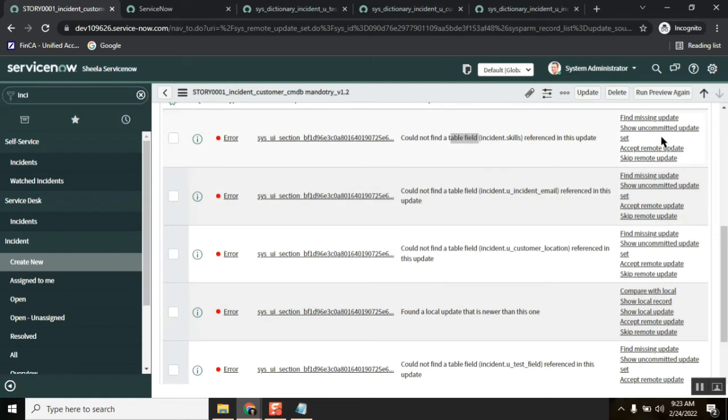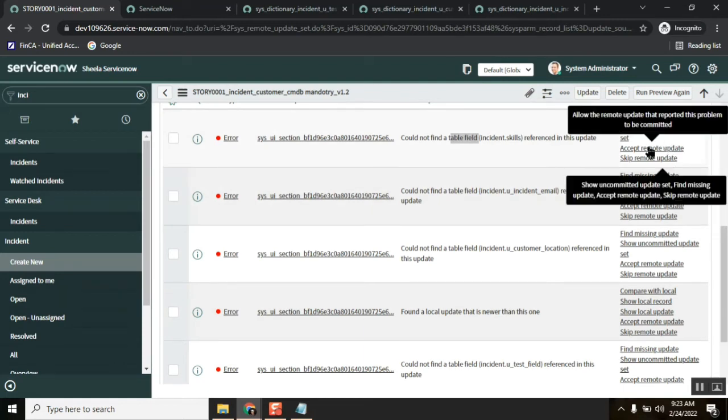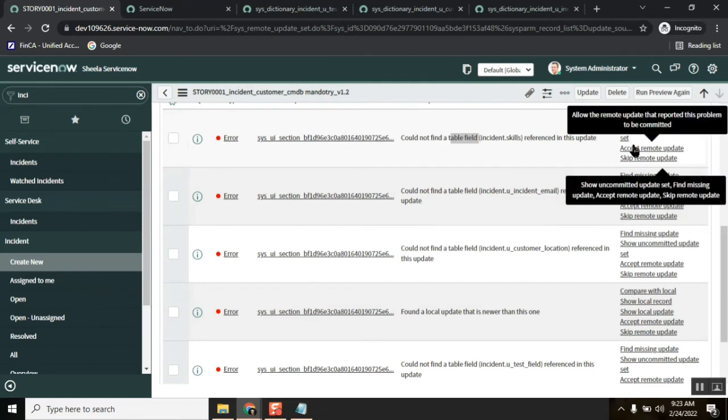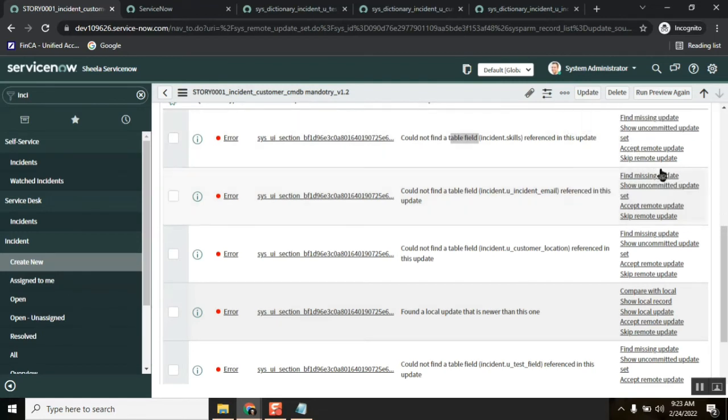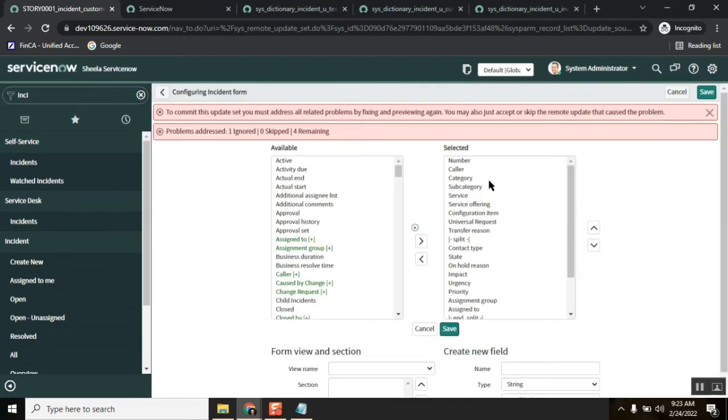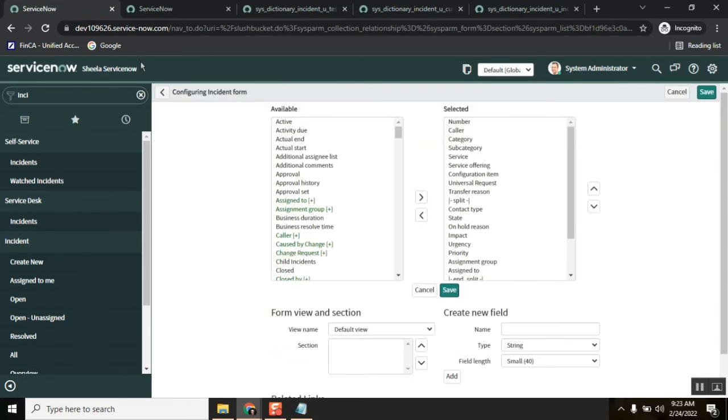Okay, so we can accept it. Accept means even though the issue is there, just ignore that issue and apply the other changes. If I skip it now, it may not apply it, so always accept it. Just accept it, it won't do any harm. Okay, so you are getting it right, ma? What is the issue?